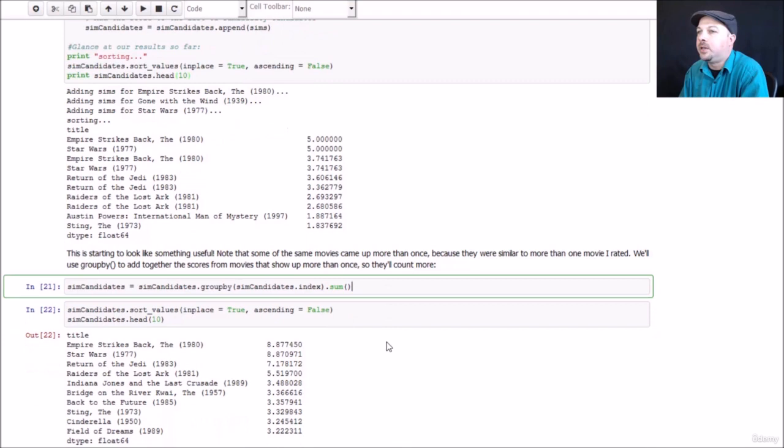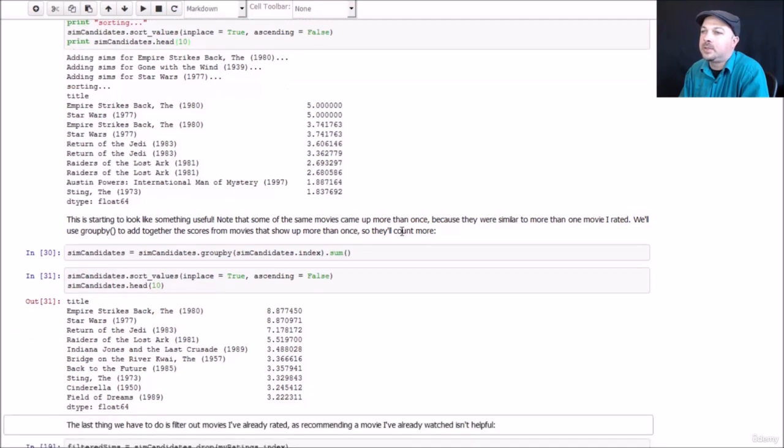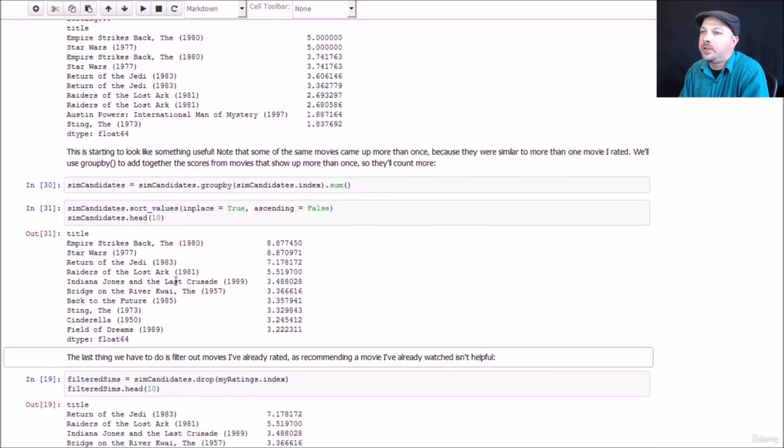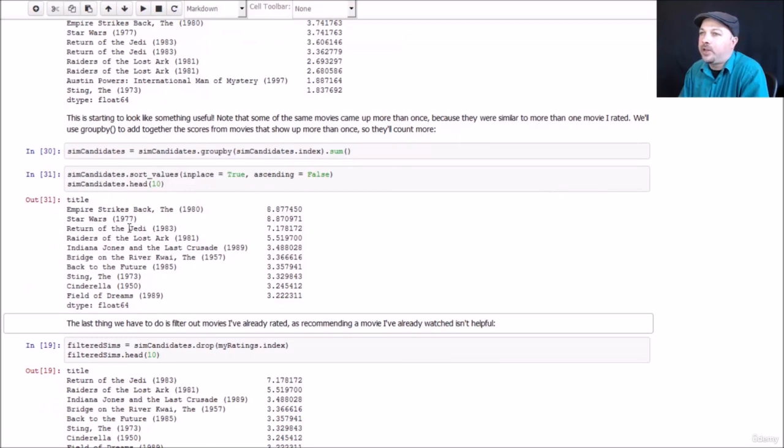We're going to use the group by command again to group together all of the rows that are for the same movie, and we will sum up their correlation scores. And look at the results. Hey, this is looking really good. So Return of the Jedi comes out way on top, as it should, with a score of 7.